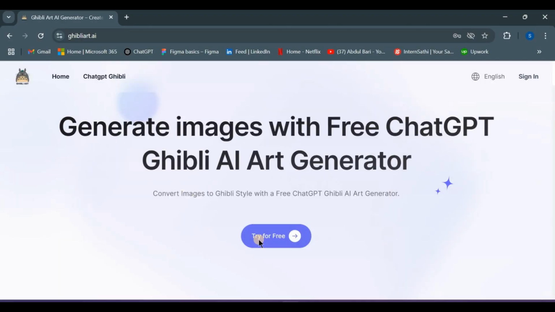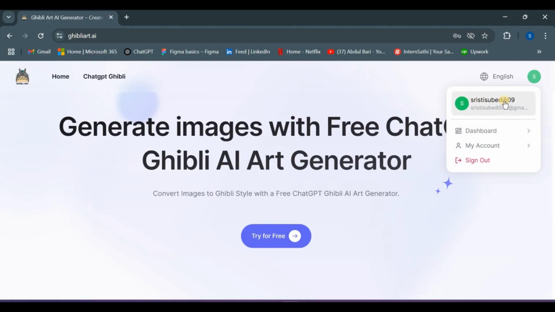If you used the social login options like Google, Discord, or Apple ID, simply click the corresponding button and proceed with the login process. If you are unable to log in, double check your credentials and use the forgot password option to reset your password. And that's it. You are successfully logged in and ready to create beautiful Ghibli inspired art.